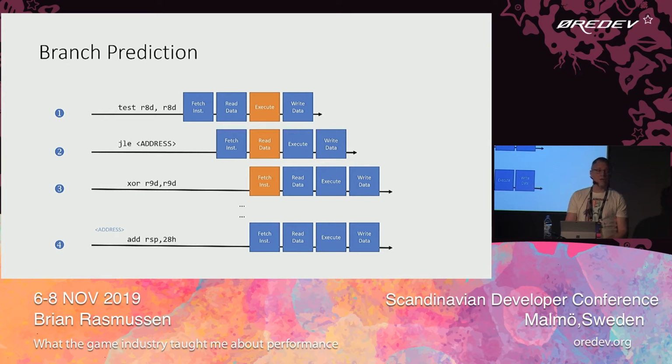Let's say that we correctly guessed that there will be no jump. So we start processing the instruction in step 3. At this point, we know the outcome of the comparison, and we know that we were right. We guessed correctly. So in this case, we get the full benefit of the pipelining because we were able to predict the code we needed to run.